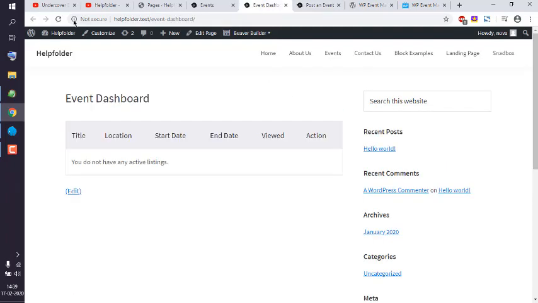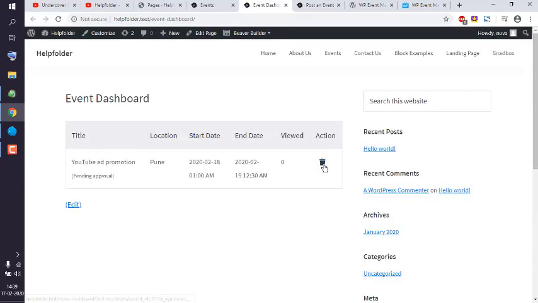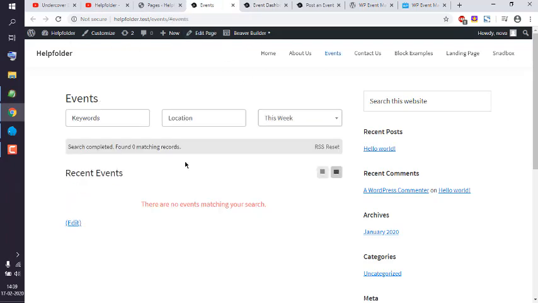And now we will take a look at the dashboard, where you can see one event being listed, which you can delete, and check how many views it has, and the start and end date. Okay, and so you get the idea how to use WP Event Manager in WordPress.